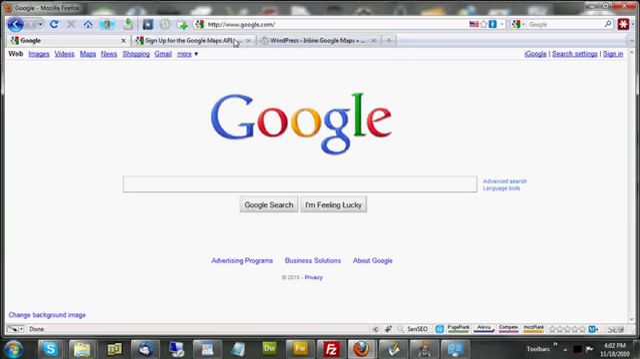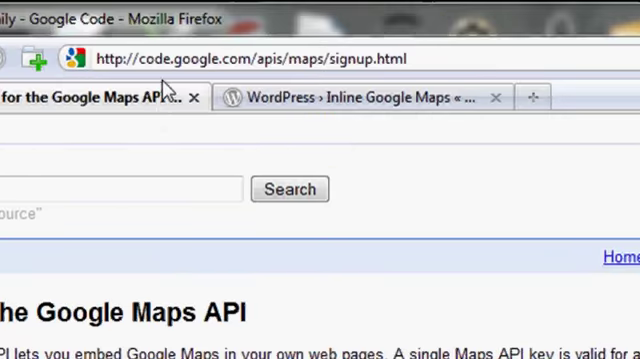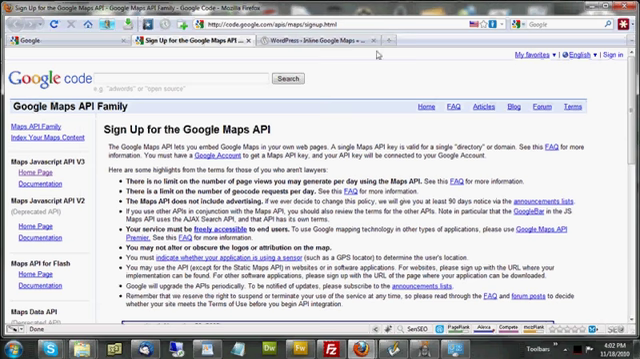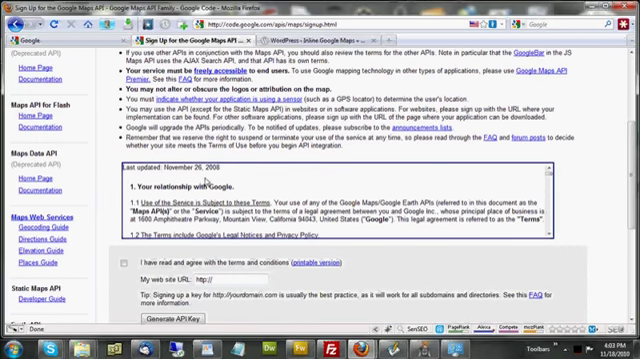So, to get started, we're going to need to navigate to code.google.com/apis/maps/signup.html. Place that in your address bar and it'll bring you to this page. Essentially, we're going to log in with our Google account and we're going to go get ourselves a map API key. So, I'm going to sign in. And now that I'm signed in, I can come down.